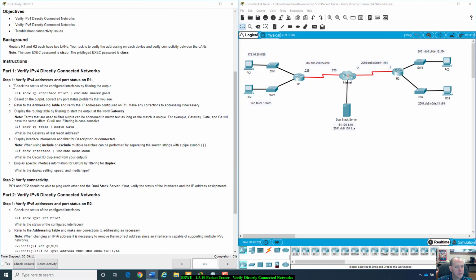Alright, so first thing we want to do is check the status of the configured interfaces by filtering the output. And if you look here, I really like this Packet Tracer lab because they're using pipes to get a more streamlined output from your show commands. So we're using the show ip interface brief, and we're using a pipe, and then we're excluding all the unassigned interfaces. Which is kind of cool. I've pretty much never used a pipe in Cisco's IOS, so that's pretty cool. And I think my CCNA runs out in November of 2020, so it'll be good as a review for all this stuff when I take my CCNA.